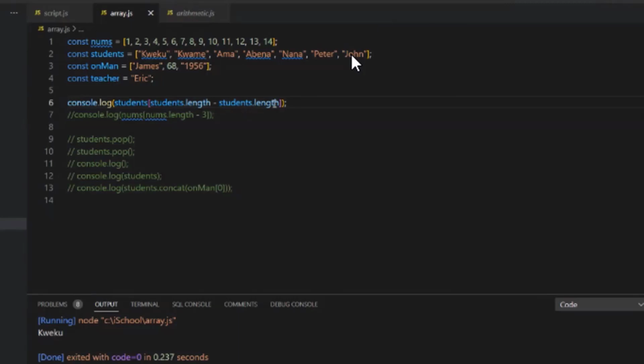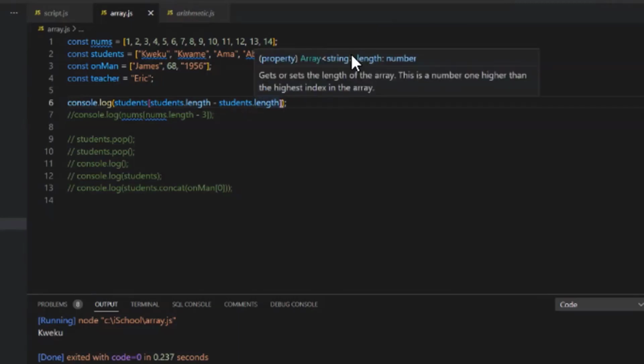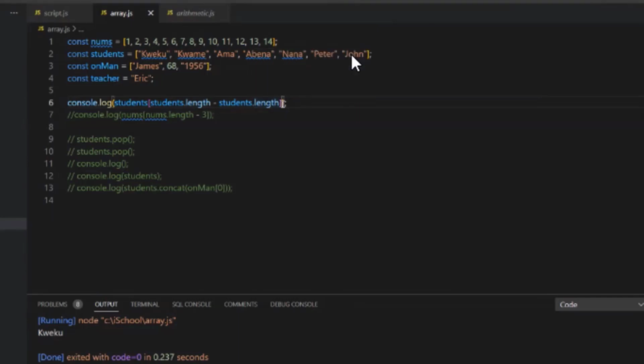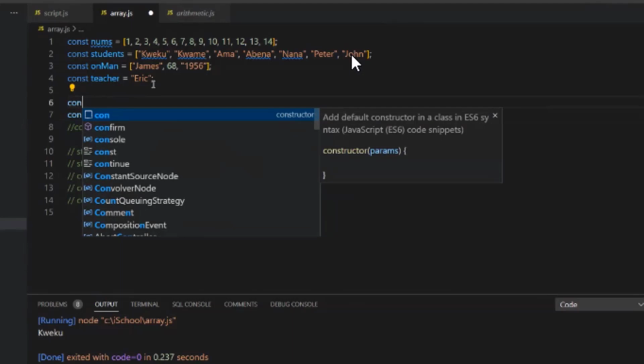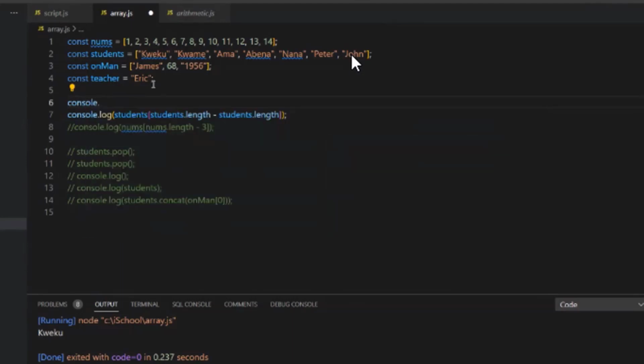Index 0. Yes, we can do that. Yeah, that is actually under normal circumstances. Let me see if this is what you are talking about. Like console.log students, and we do 0. Is this what you are talking about? Is this what we are talking about?